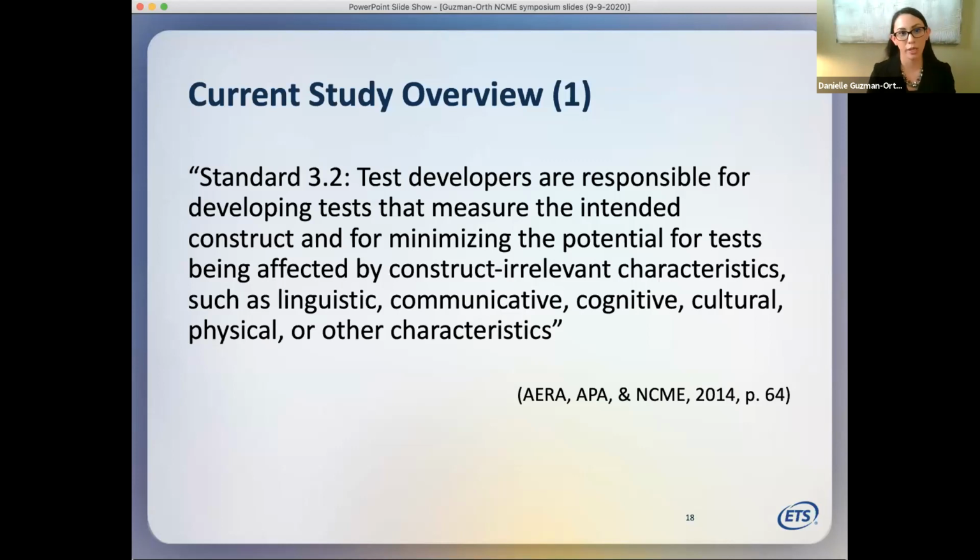particularly the part where it calls attention to designing tests that measure the intended construct and minimizing the likelihood of barriers from construct irrelevant characteristics. Next slide.